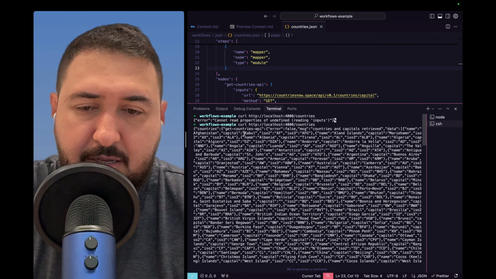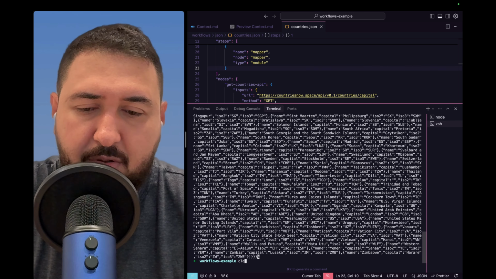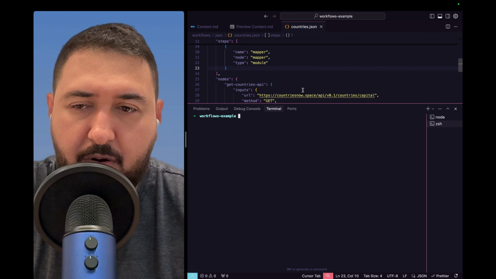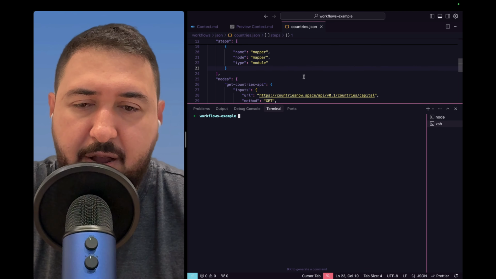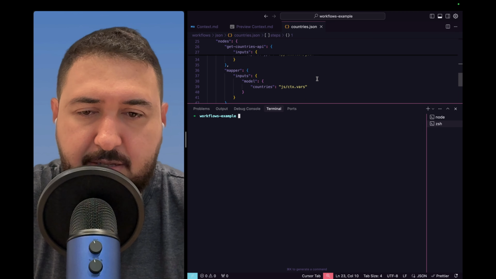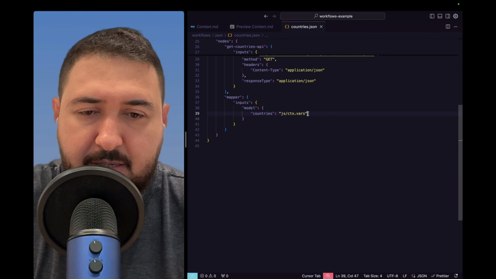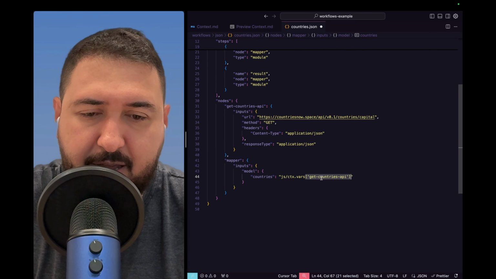As you can see, it is returning the whole thing, the get countries API here, right? So it returns all the vars. So if I have any other node that I'm saving the current var as a variable there, it's going to display all of that. So that's not what we want here. What we want here is that's why we have the get countries API.